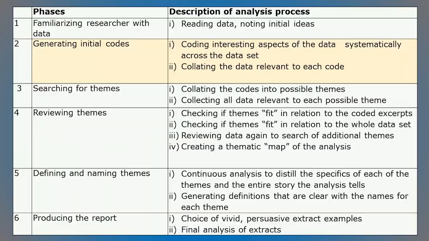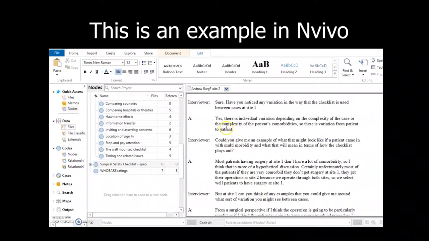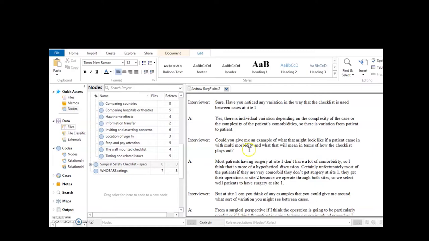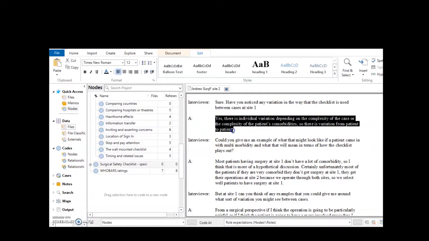You're coding interesting aspects of the data systematically across the data set, and you're collating the data relevant to each code. There are coding software programs that can make your coding task a bit easier or less time intensive. They include QSR NVivo, Atlas, and various other ones that can help you to basically highlight text in a digital transcript and then assign it to a code, and drag and drop.